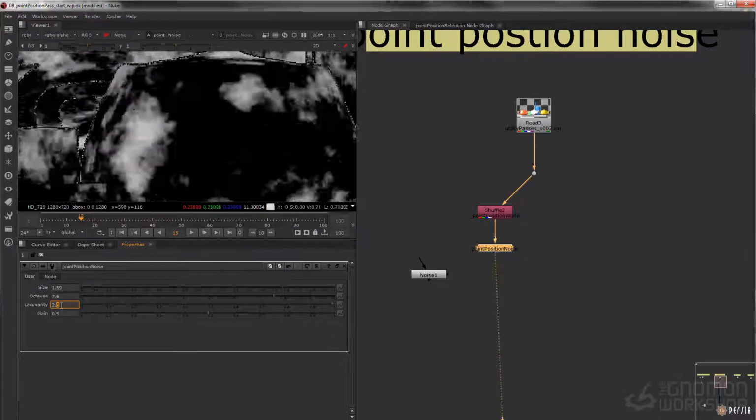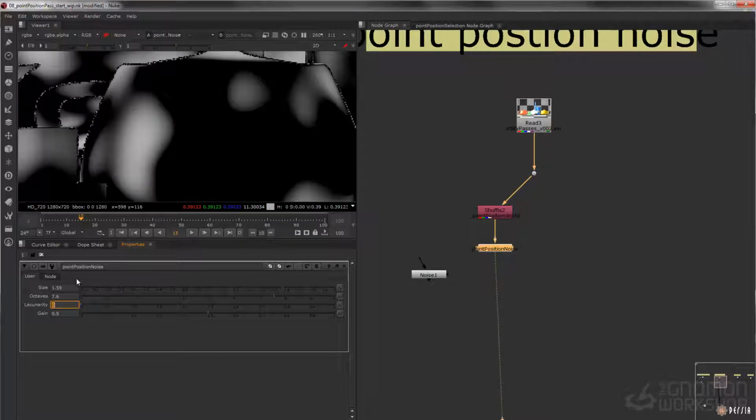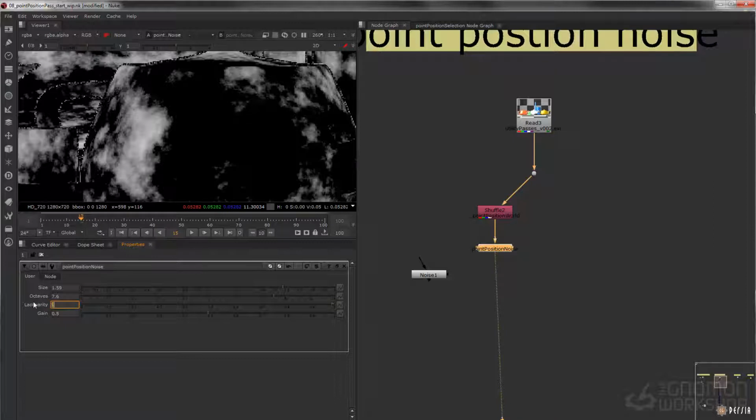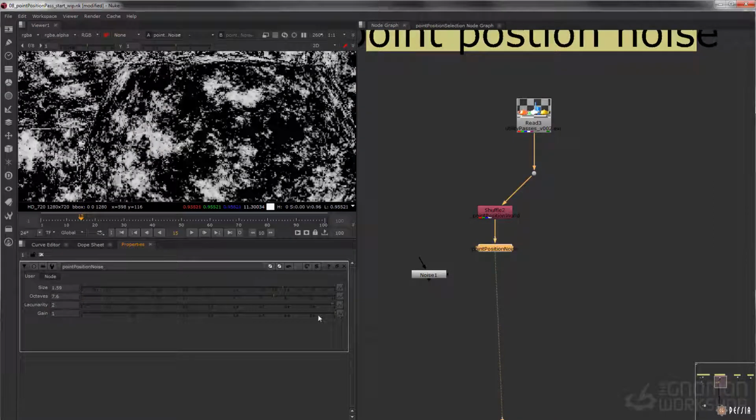Lacunarity, you can see what it does. It's kind of adding this like high frequency noise to our edges. So the smaller we go, the more lumpy it is. And then if we go 1, 2, 3, 4, you can see it just gets more and more high frequency in that noise. And then gain just controls the amount of that high frequency noise like that.